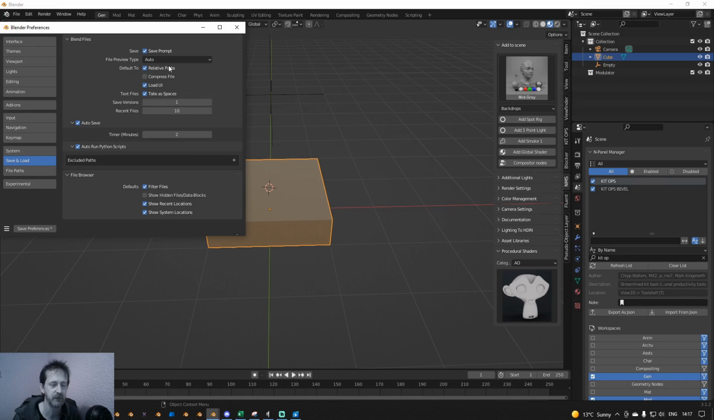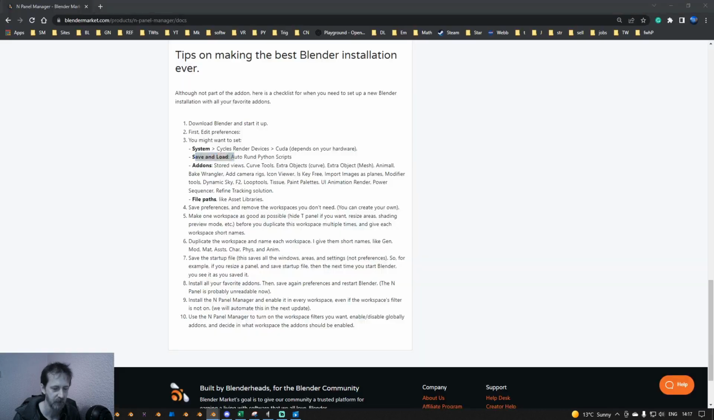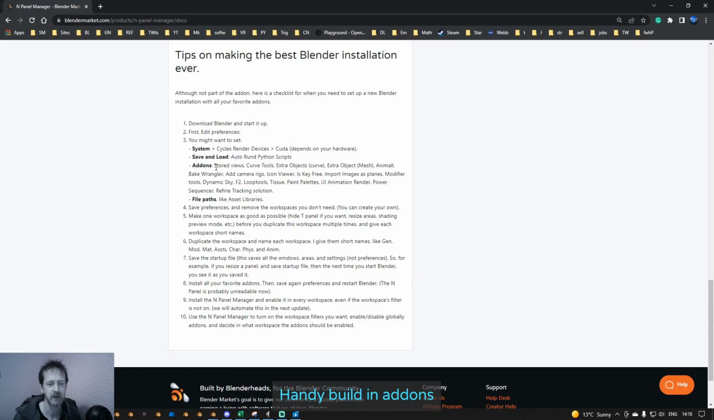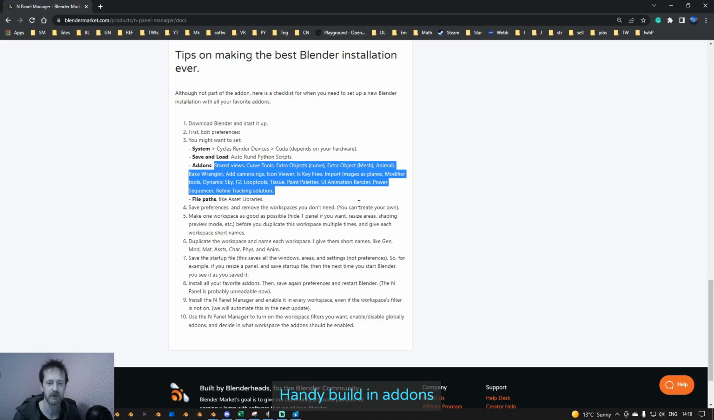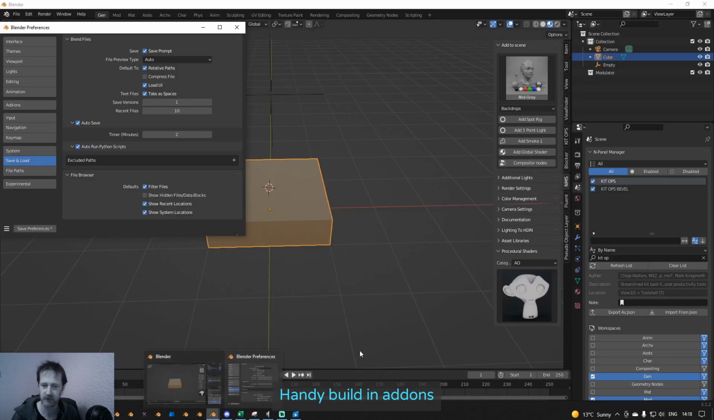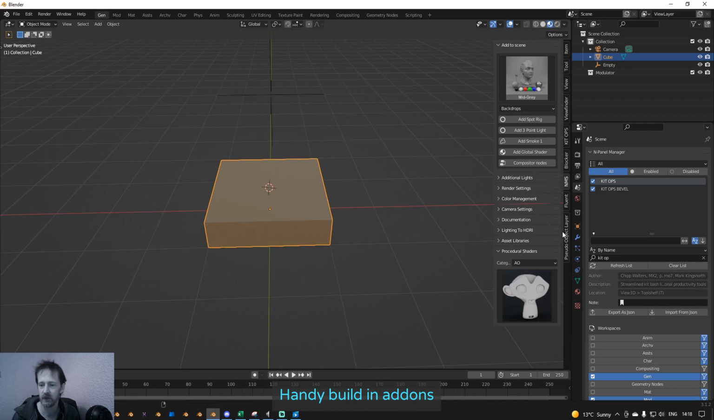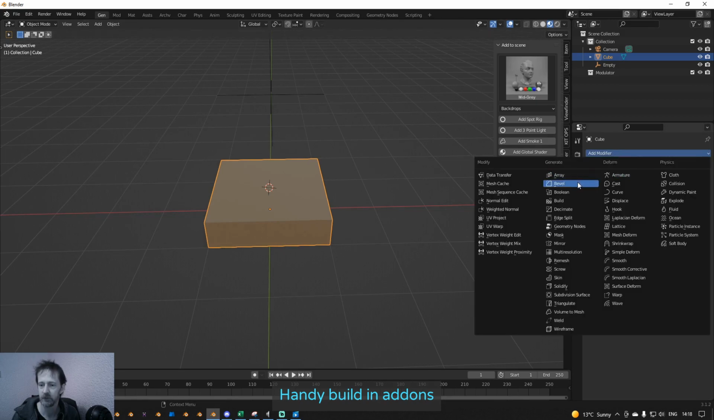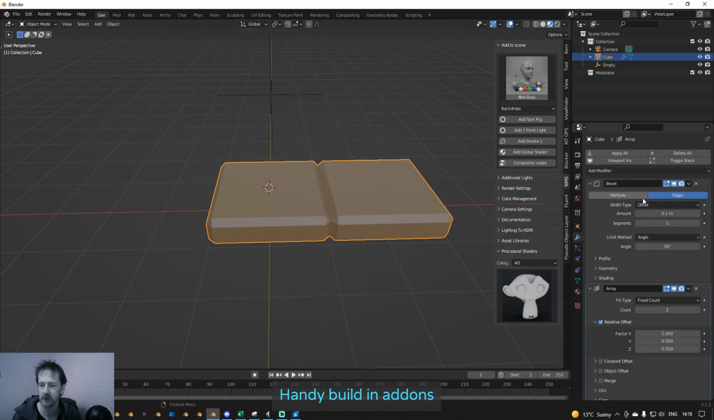So I go to save and load. If you are a developer, and even if you're not a developer, you want to switch on auto run Python scripts. Sometimes that's the reason why something is not working. Then the add-ons. If you look at these add-ons, these are very handy. For example, modifier tools, very handy because, let's go over there. I have here a modifier like a bevel, and I really like that.